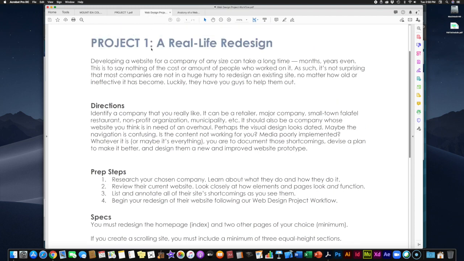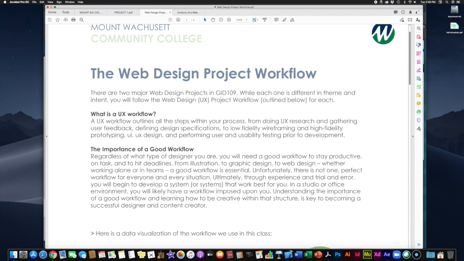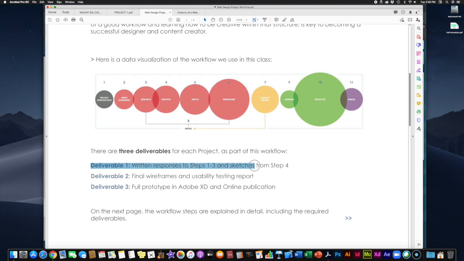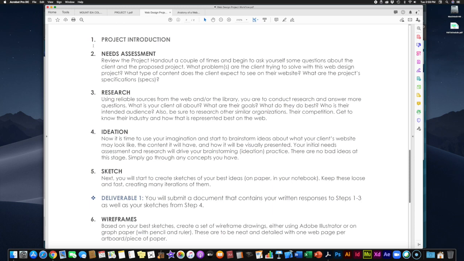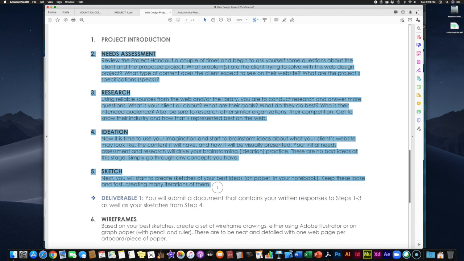So your first deliverable, again, here's our workflow. You remember this? We went over this a couple weeks ago. It's our UX design workflow, our web design workflow. So remember, deliverable 1. This is what's due at the end of this week. Your written responses to steps 1 through 3 and your sketches from step 4. Let's find out what those are again, just so we're clear. So basically, you are going to turn in everything from here to here, and that is your deliverable 1. So steps 2, 3, 4, and 5, those are all getting turned in, right?